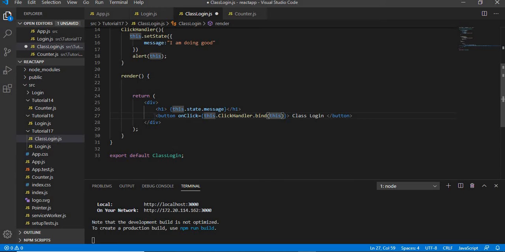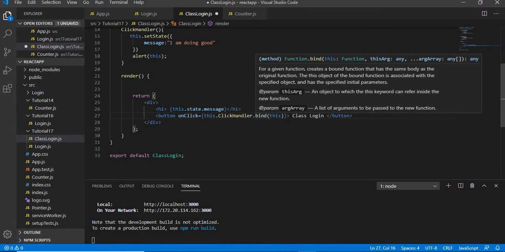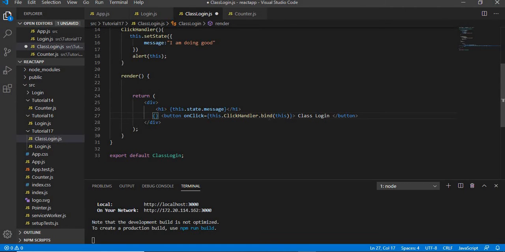So at first, I'm going to comment out the code which I wrote yesterday. For that, I have to open a brace, slash, and asterisk, and put the closing asterisk, slash, and close brace at the end of the code.